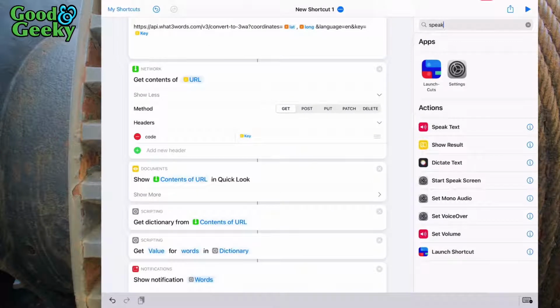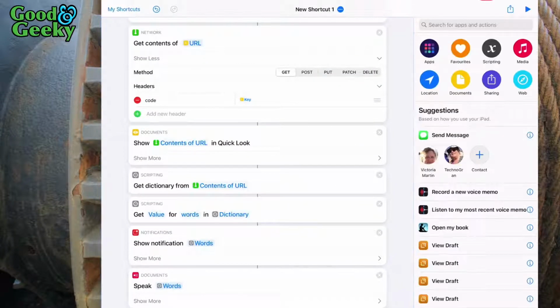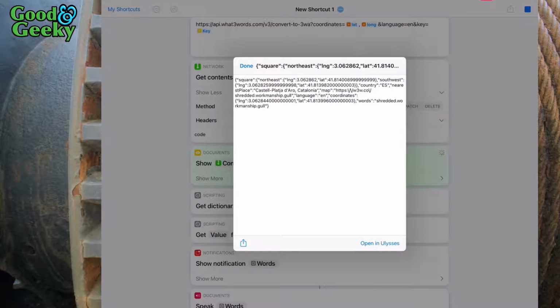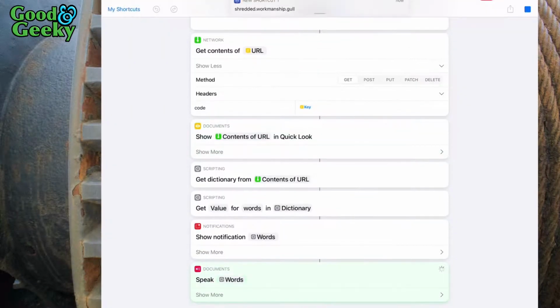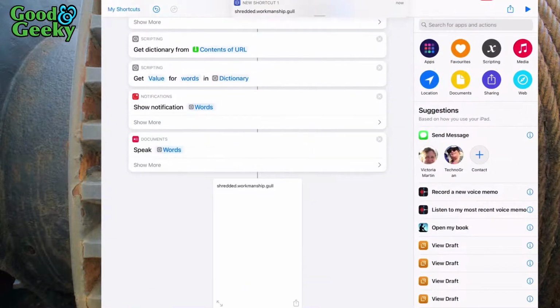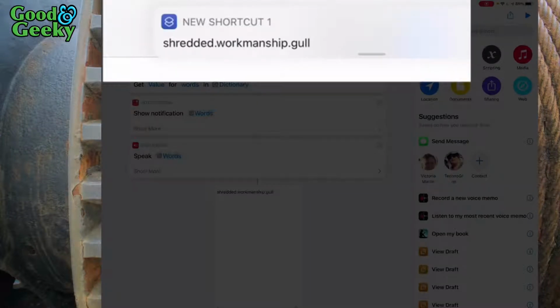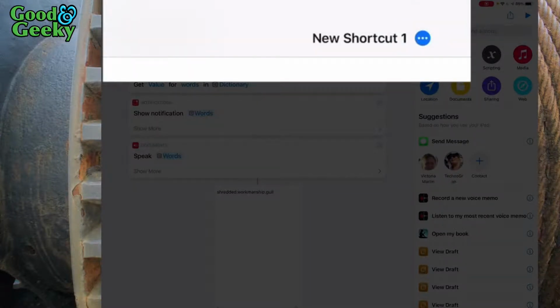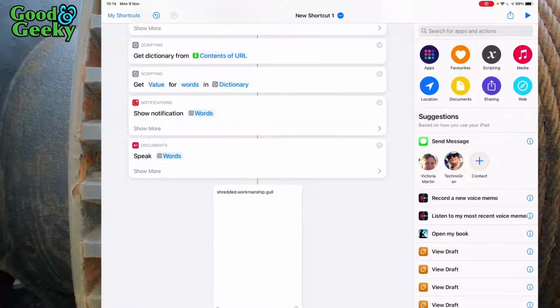Alright, that's what we're looking for, speak text. So let's put this in the bottom. And we also want that to speak the words. So now what we're going to have happen is we're going to have the words from the dictionary showing a notification, and it's also going to be spoken. So let's run that. So there is our JSON. Shredded workmanship gull. It's read those 3 words out, and it's also given me a notification at the top where it's actually sort of told me what those words are.